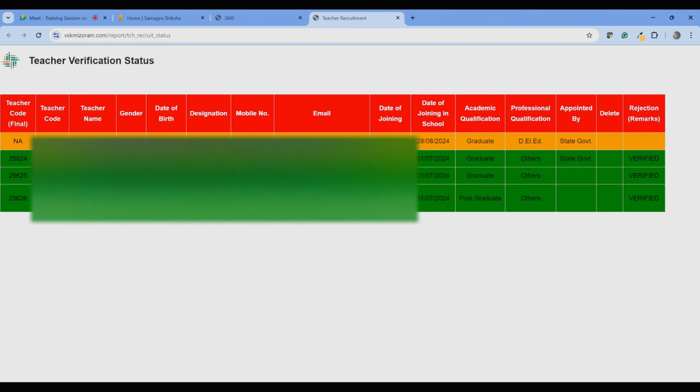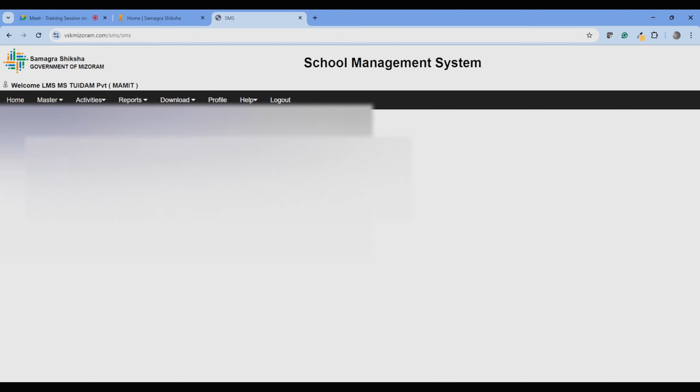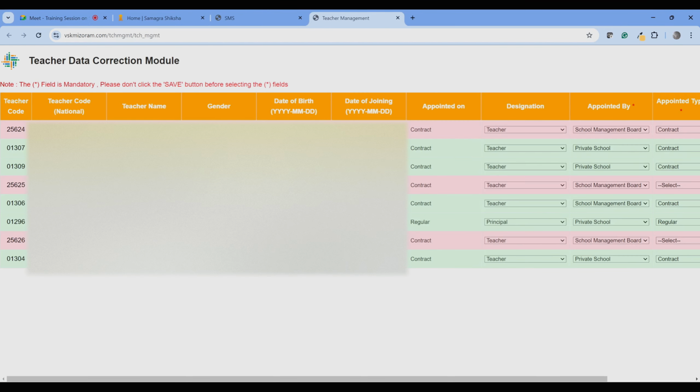If it is green, it means it is available in your list. Just see Lauren Fila, it is green color. It's a new teacher. And if you see under the teacher data correction list, Lauren Fila is here.